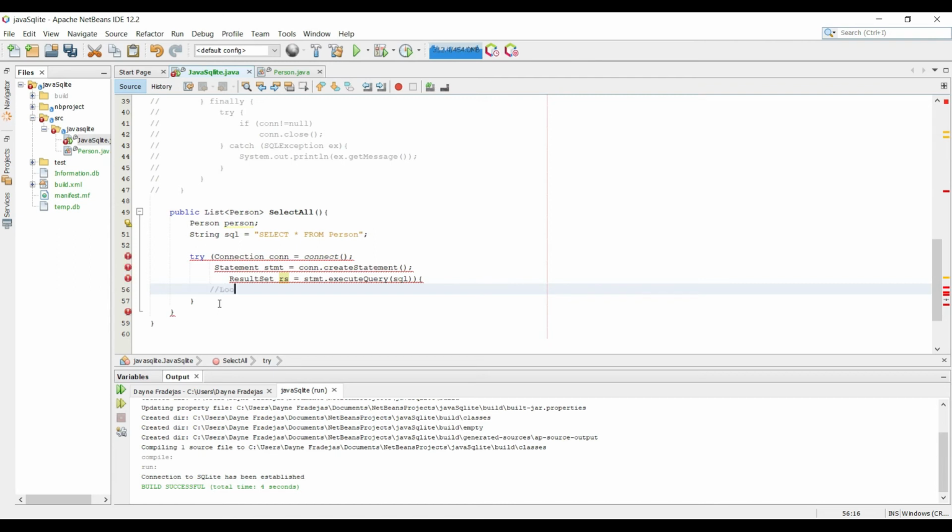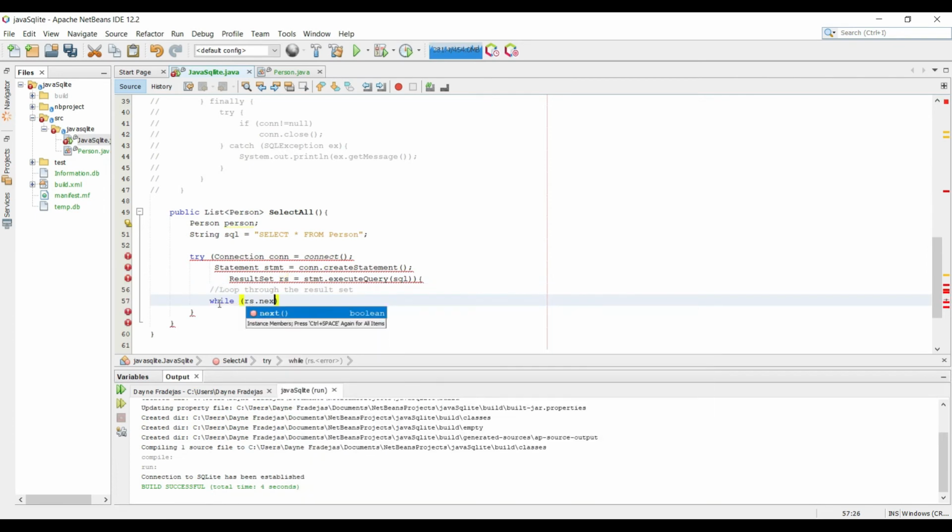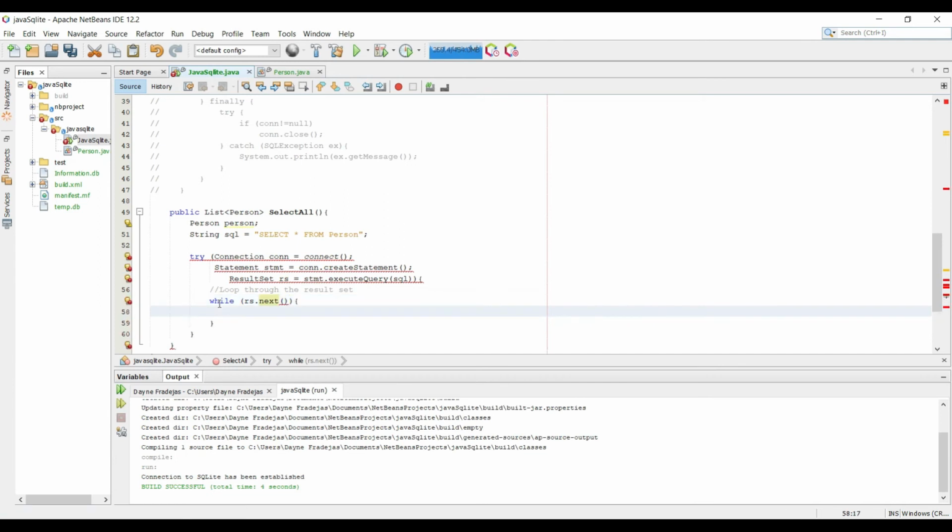First, we're going to loop to get the result. So rs, that loops through the result set. So while rs.next, this will iterate the data one by one. Okay, so let's return this to remove the red lines.